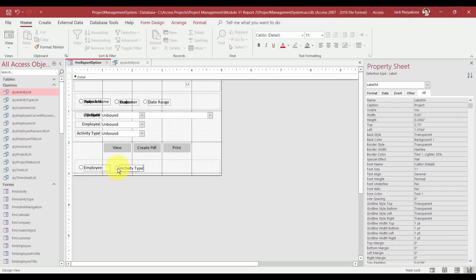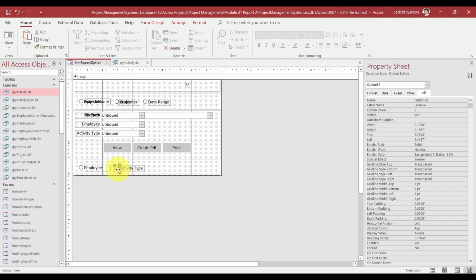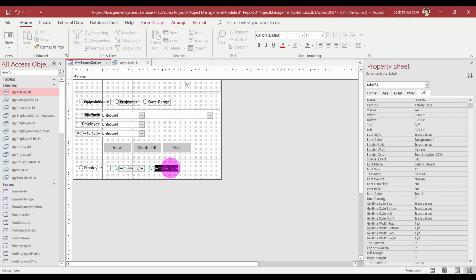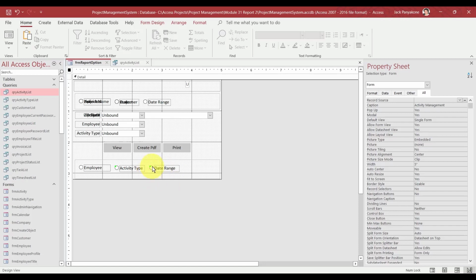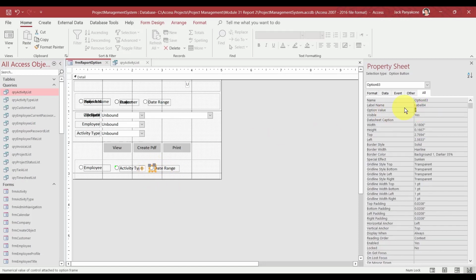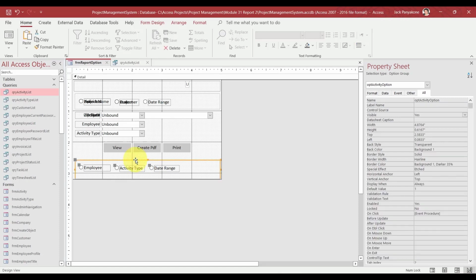And then select that one, copy, paste. Don't select the label, just select this one, because otherwise it will copy the label as well. But here we want to say date range. Like that, and make this option number 3. So we got 1, 2, 3. Okay, let's move it back up.